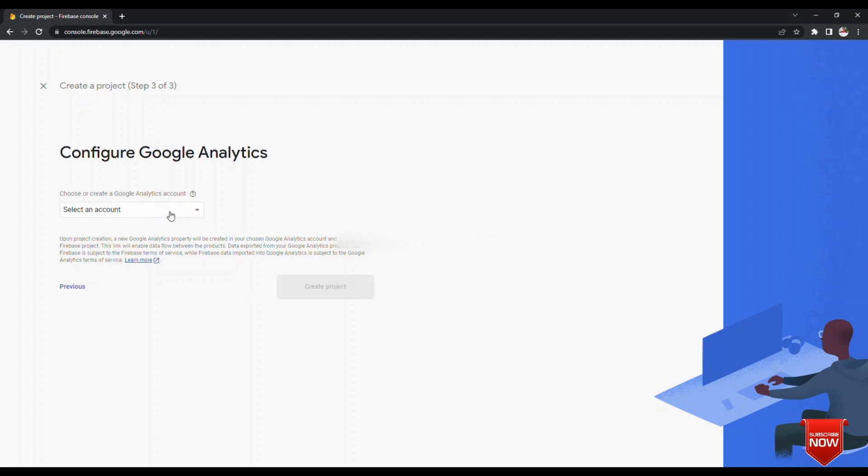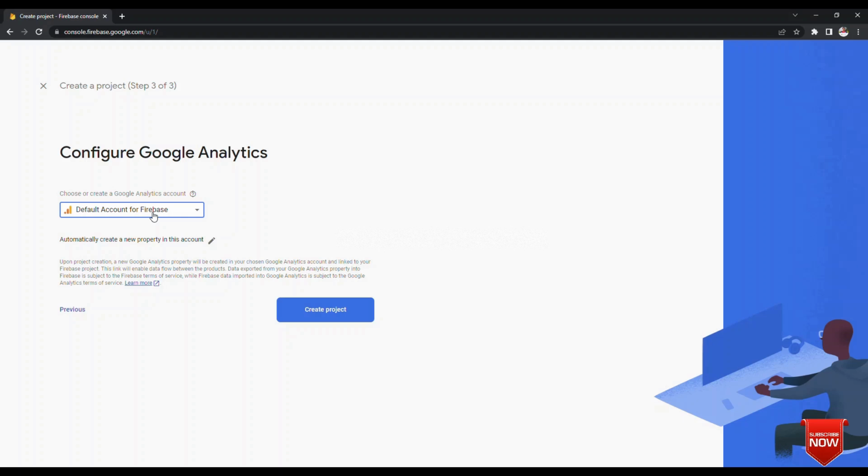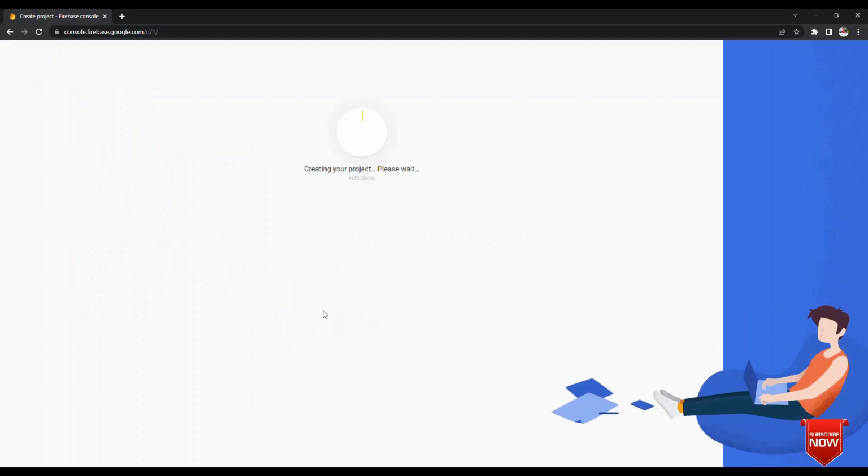Here you may have to select the account, so click on that and select the default account for Firebase. Finally, just click on create project. This will take a bit of time, so within 1 minute your project will be ready. The next step will be to add your application to this project. You can add multiple applications to the same project.